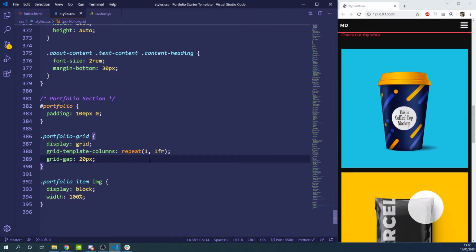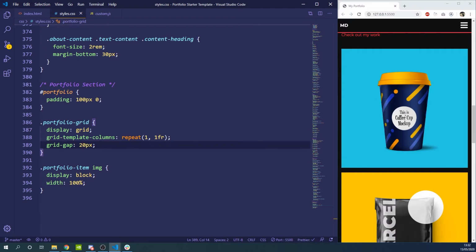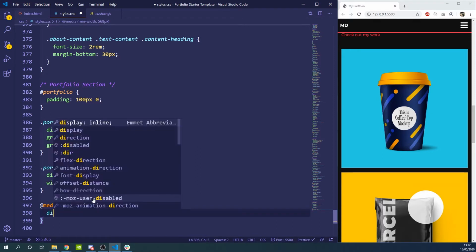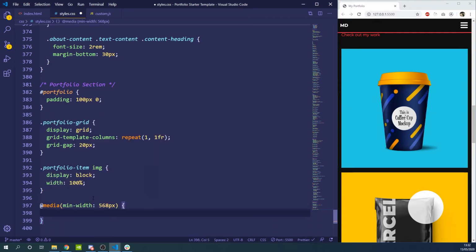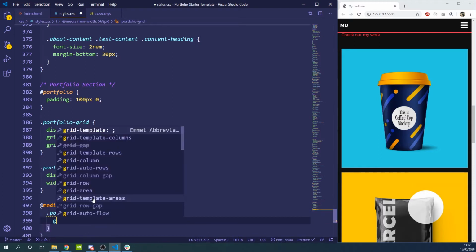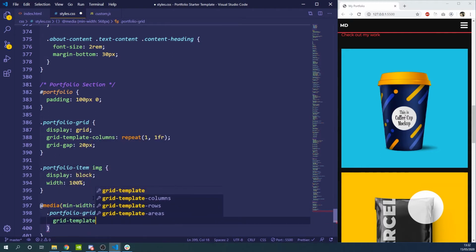And then I think what we'll do is we'll do the media queries now for the grid early on to show you what the grid's going to look like as we expand it. So we're going to increase the number of items in the grid from 568 pixels. We're going to make a media query with the min width 568, and then we're going to target the portfolio grid again. And this time we don't have to change anything else. We're just going to change the grid template columns.